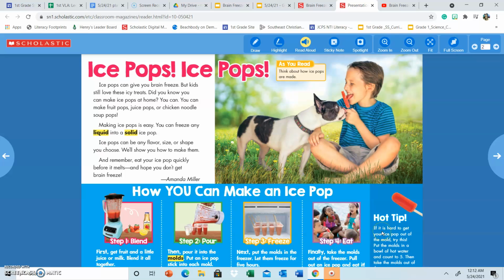Hot tip. If it is hard to get your ice pop out of the mold, try this. Put the mold in a bowl of hot water and count to 5. Then take the molds out of the water.